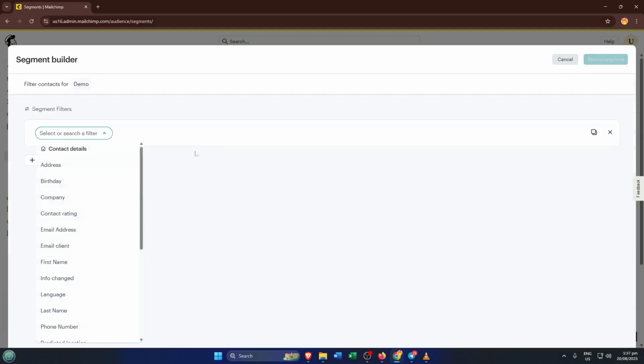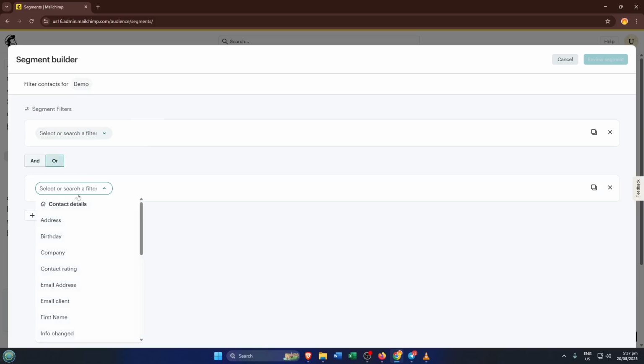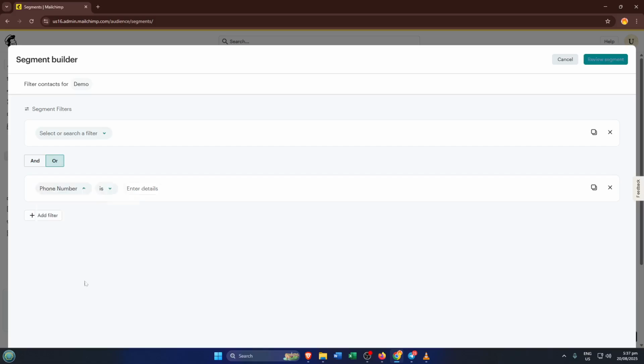Just a heads up, this part might take a few moments depending on how many contacts you have. What you're doing here is telling Mailchimp, show me only the people whose phone numbers begin with 51. Maybe you're targeting a certain area code, for example. This filter can be a real lifesaver, especially if you have a large audience.